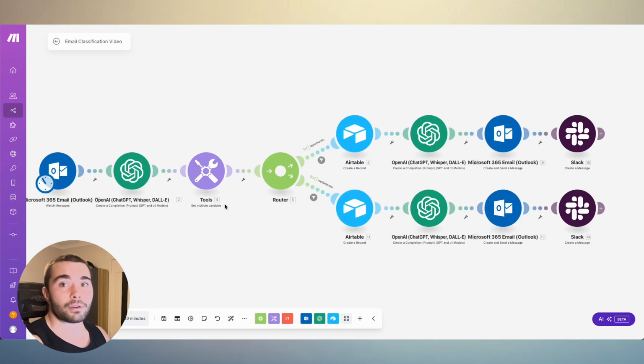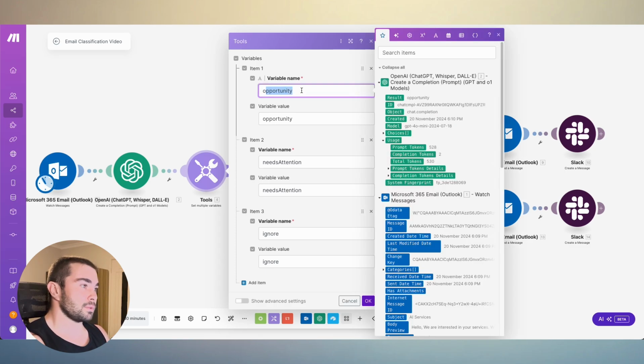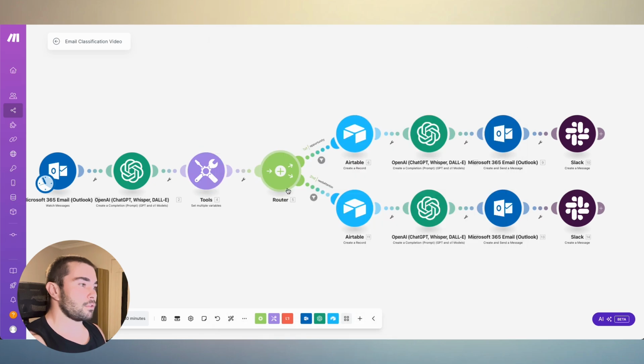Tools to set up the variables. This is the next part of the whole classification process. We create these values, we name them, give them the same value. So same name, same value. Then our router splits them into their specific pathways.